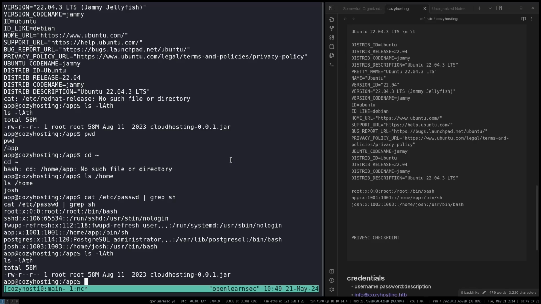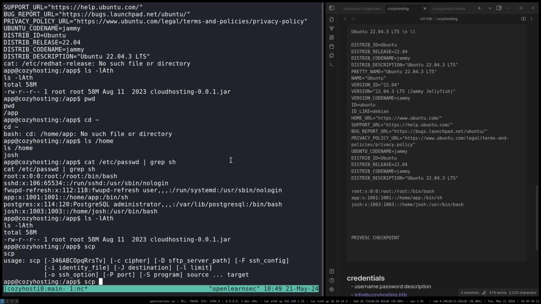We definitely want to get a copy of this cloudhosting.jar. So do we have SCP? Yep, SCP. Cloud, what do we want? Jono at 10.10.14.4, CTF HDB CozyHosting.